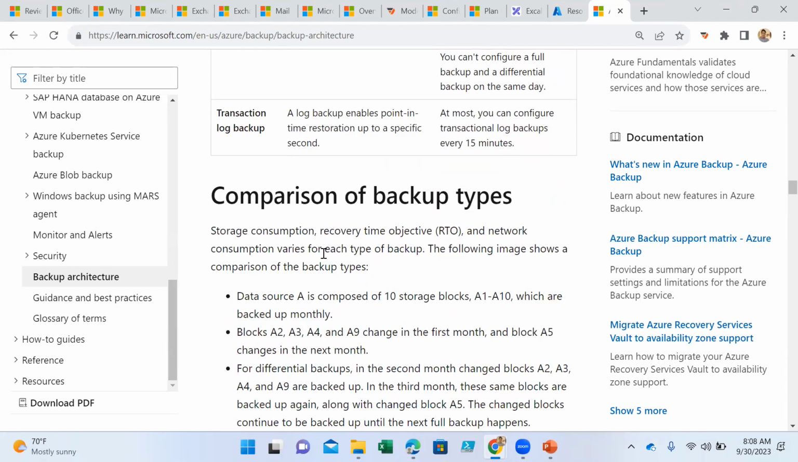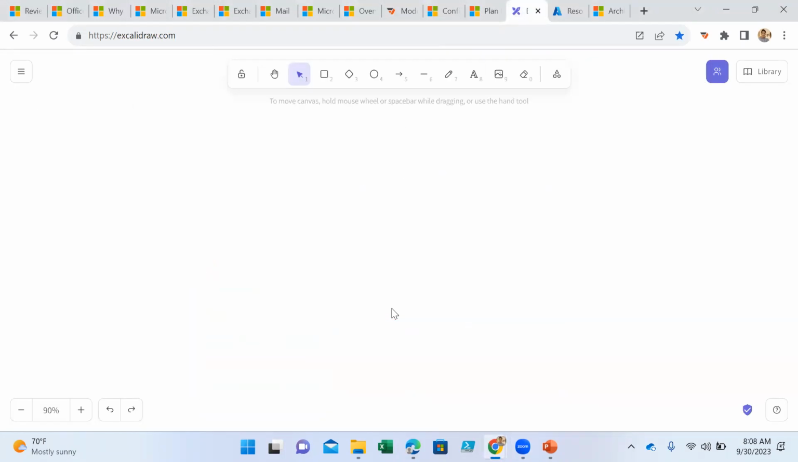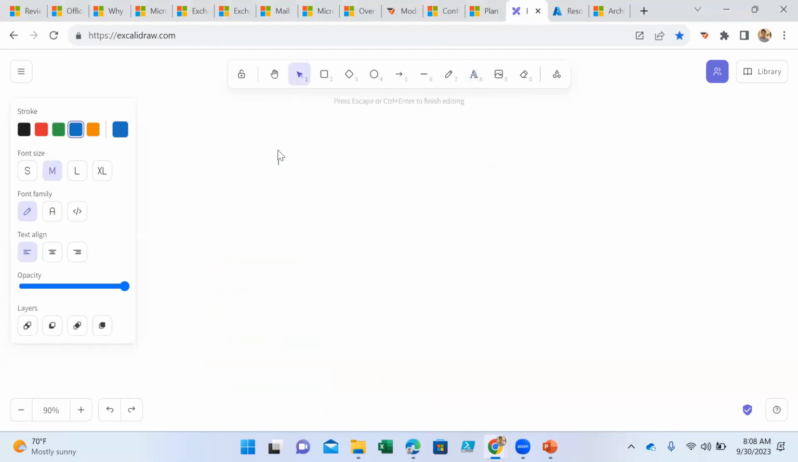Now there is something called comparison of the backup time. There is a concept called RTO and RPO. Does anyone know about it, guys?